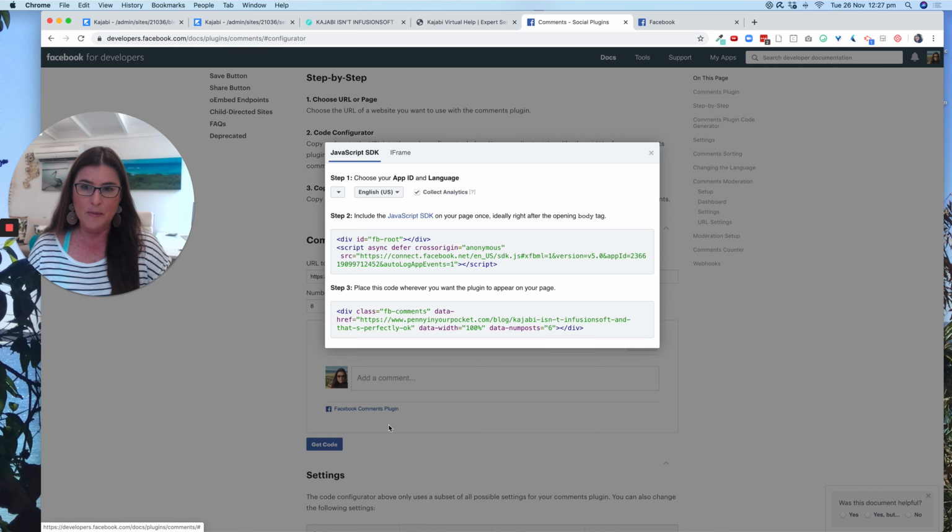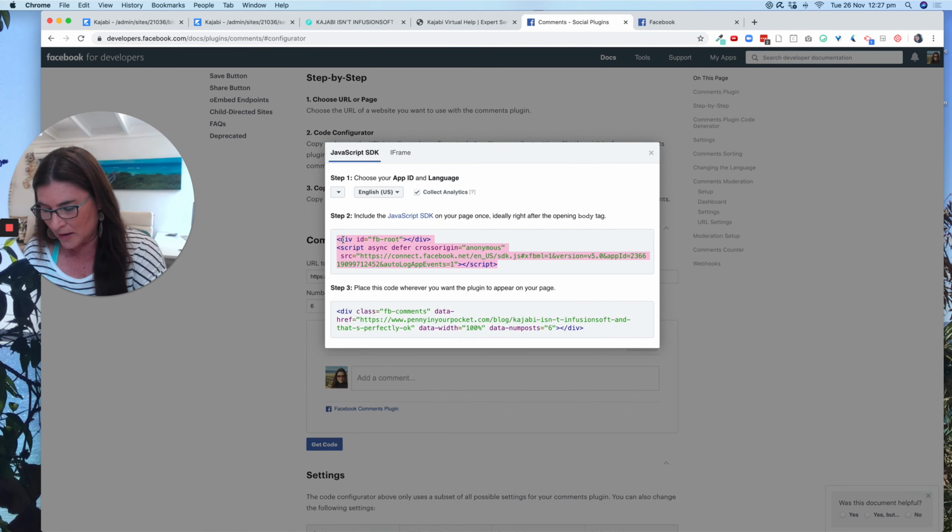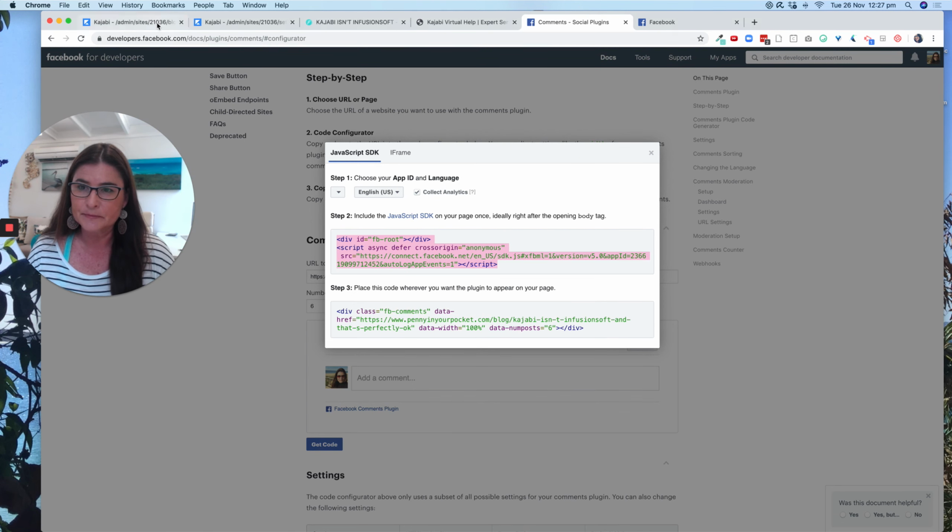It's going to pop up with this little extra pop-up box, and we have two parts to this code that we're going to need to install. The first part of the code is a JavaScript, and you are only going to need to put this in your Kajabi site once. So we only need to do this once, and then from then on, all we're doing is grabbing the second code. So once again, you're going to copy the code.